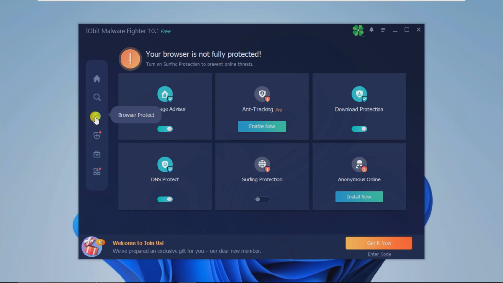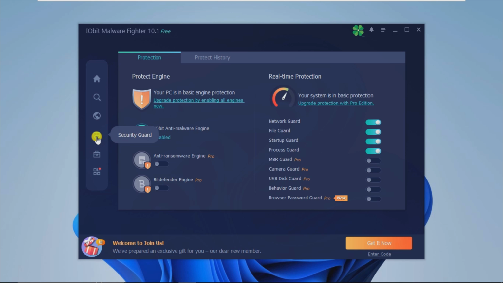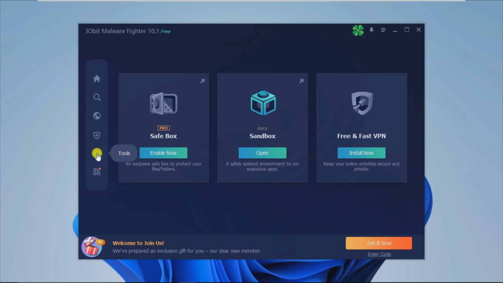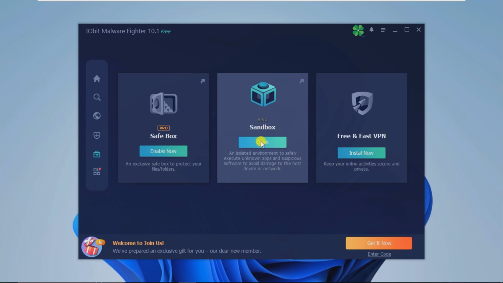The Security Guard is the place where you can heavily customize how the app's real-time protection engine works. Anything from network guards, to file, startup, and process guards can be called to action, alongside other nifty protection features such as MBR guard, camera guard, USB disk guard, and Molly CIO's actions. Of course, for these last four features you'll need to upgrade to the Pro Edition.